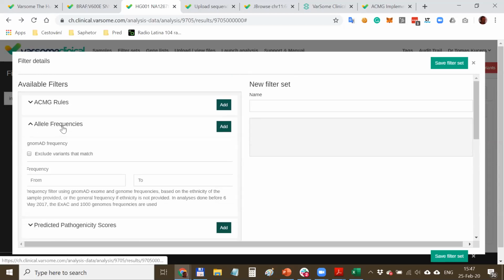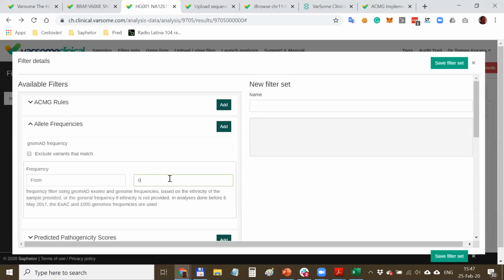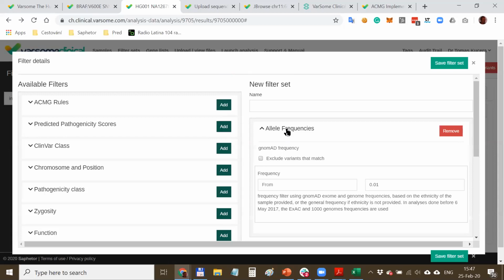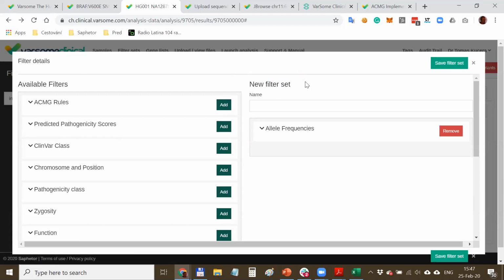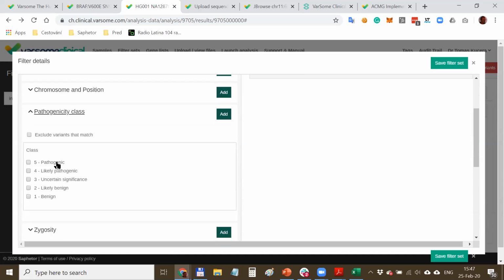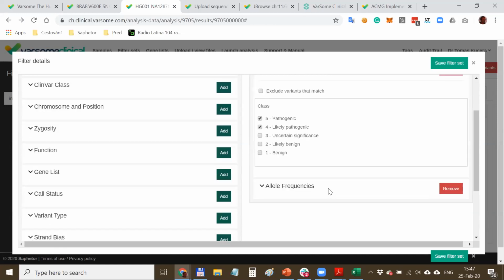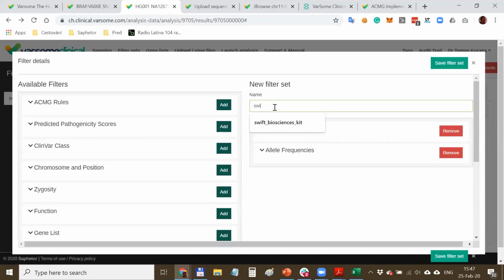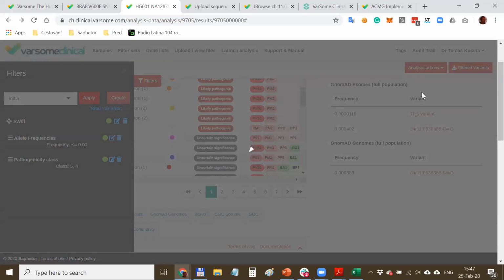So just to give you a quick example how it works. Here, let's say we are interested only in rare variants with a frequency less than 1%. So now we are setting up a filter. A filter set may consist of several filters, such as a frequency filter, and the other one can be a filter for pathogenic and likely pathogenic variants. So now we have 2 filters within a filter set, and now we can apply it to our sample here.